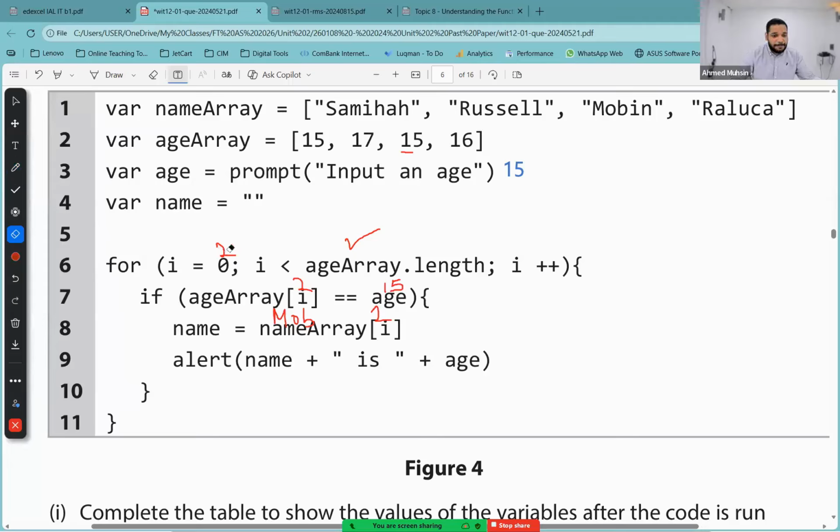How much is I going to become? I is going to become 3. Is 3 less than the age array length? True. Where will the cursor go? Inside. If age array 3, tell me what's the value of age array 3? Age array 3 is 16. Is 16 equal to 15? No. Where will the cursor go?